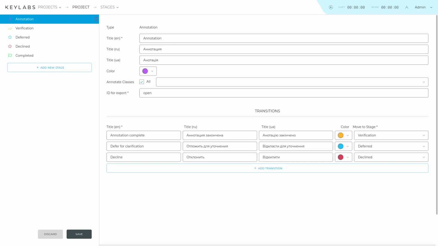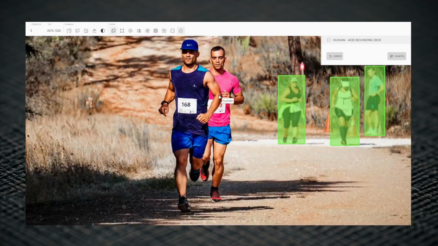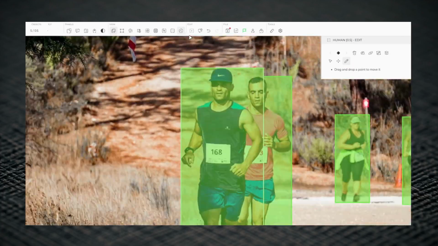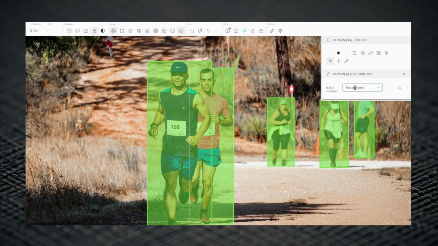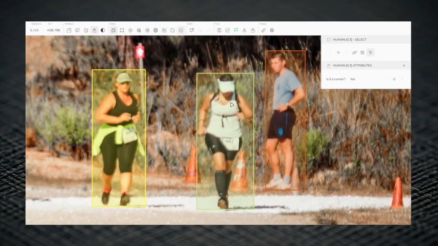The first stage is annotation, where the bulk of your work begins. In this stage, your team will perform the primary task of creating masks and adding attributes to the data. This is where the project takes shape, and accurate annotations are crucial for the quality of the final output. The next stage is verification, where annotated data is being revised.